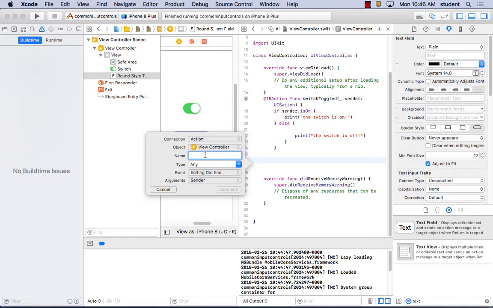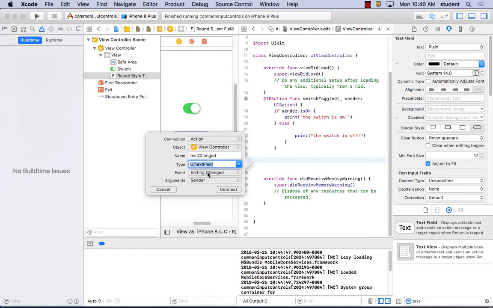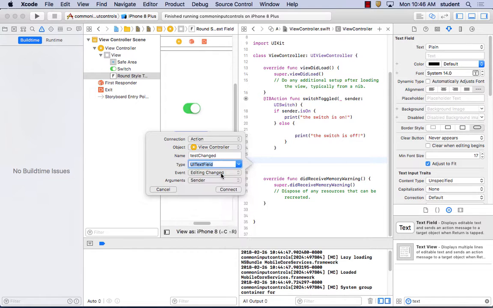What is it called? Text changed? And then they wanted this to be UI text field. Editing, which one do we want here? Edit changed, right there. So the event is editing changed. Text changed, action, editing changed, sender, connect.